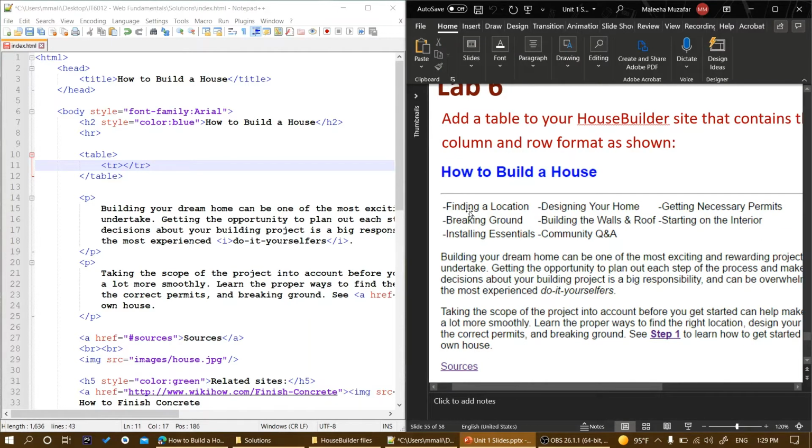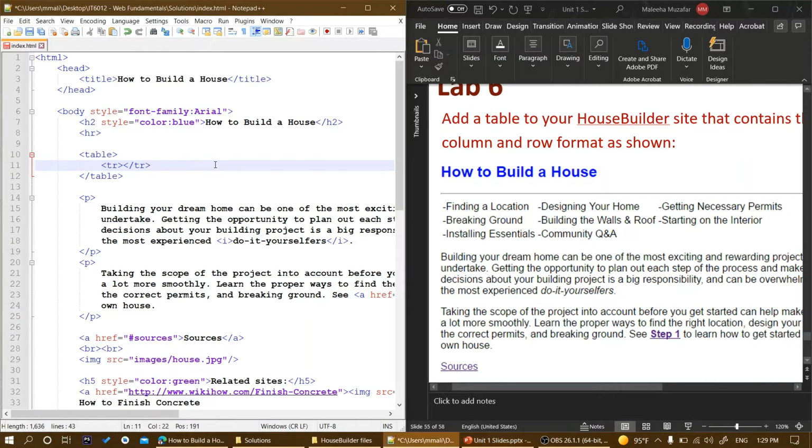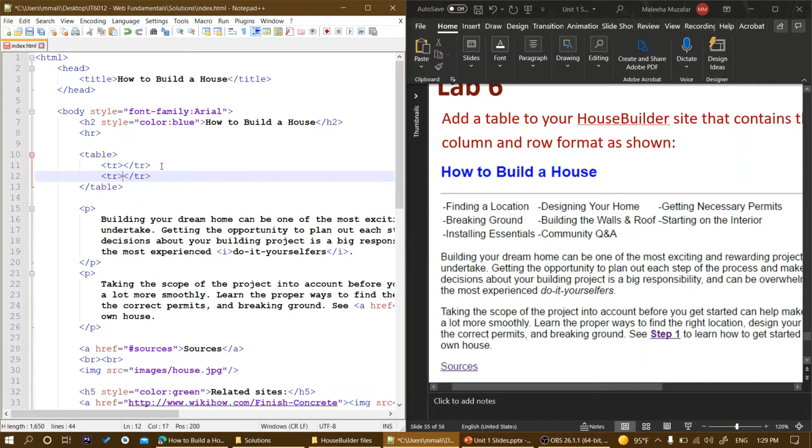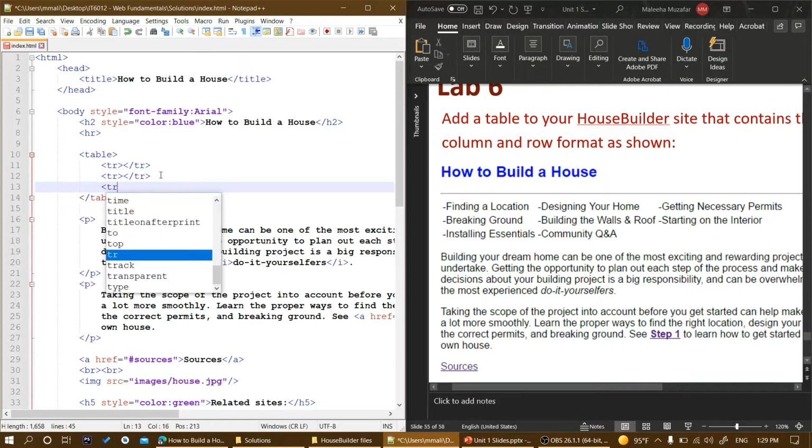This is the first row: finding a location, designing your home, getting necessary permits. The second row is breaking ground, building the walls and roof, starting on the interior. And the third row is installing essentials and community Q&A. So that means we need 3 rows. And for a row, you use the tr tag. So start the tr tag, end it. That's our first row. This is our second row. And then this is the third row. Make sense?